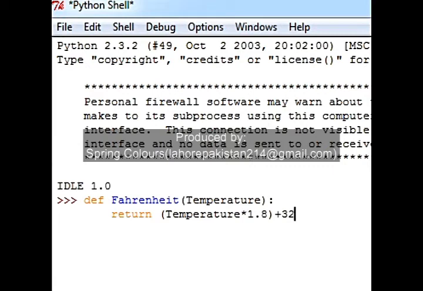Now let's see how this program works. I'm calling this program, and I am passing any Celsius temperature. Suppose I am passing the value of 30 in Celsius form, and it will return a value of 86, which will be in Fahrenheit form.